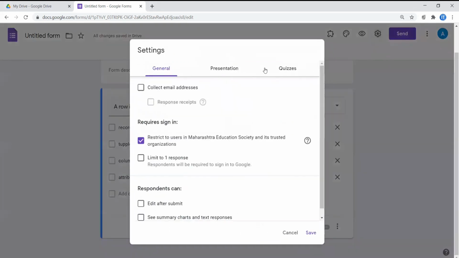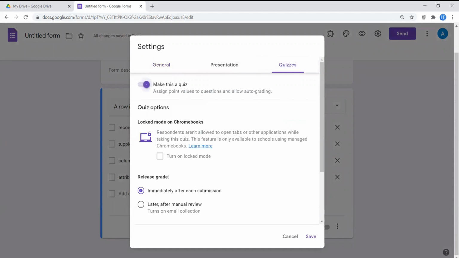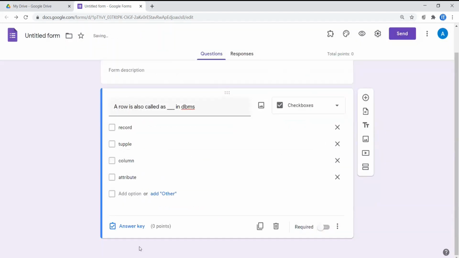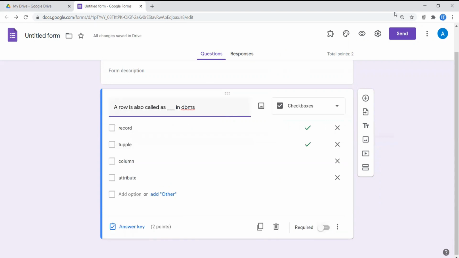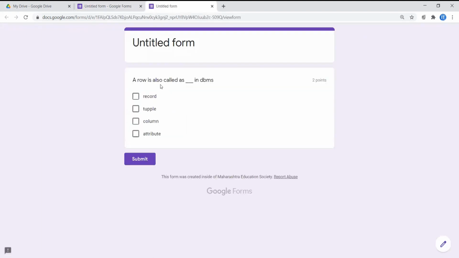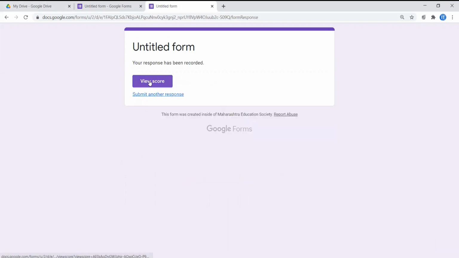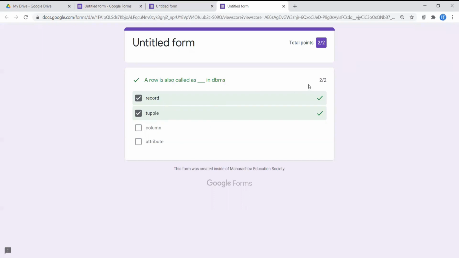First of all, I will make this a quiz, save, then I'll give the answer key as record and tuple and I'll assign marks, 2 marks. Okay, done. And if I see the preview of this question, a row is also called as, suppose I select record and tuple, submit, these two are the correct answers. If I view my score, here you can see I have secured 2 by 2 marks.